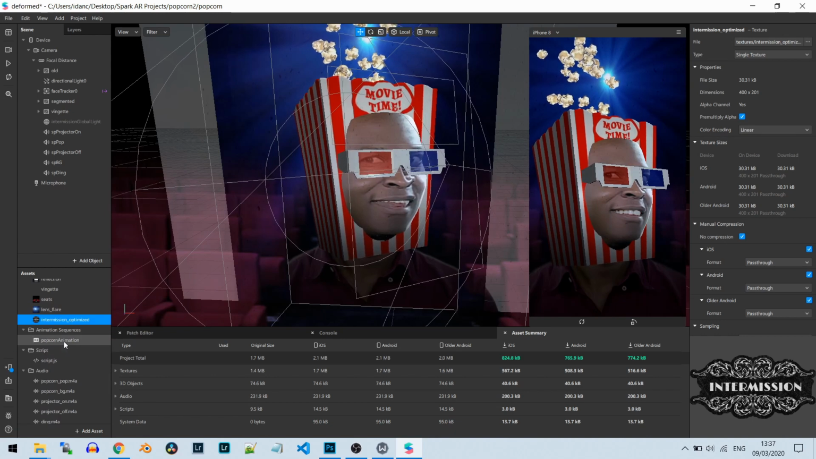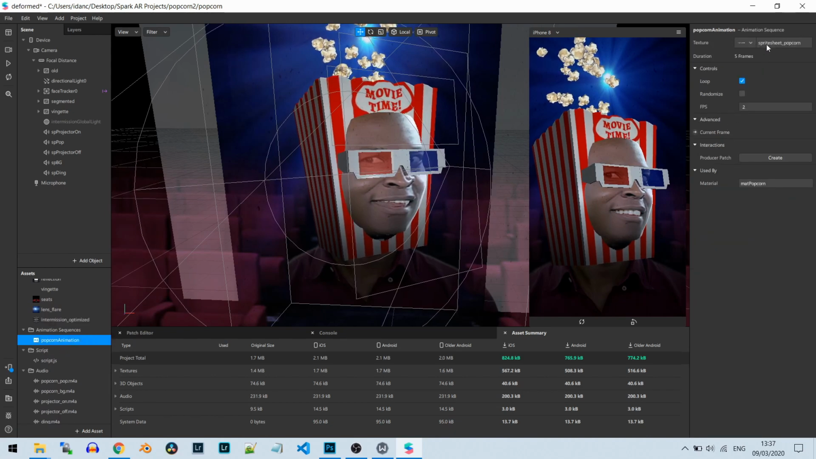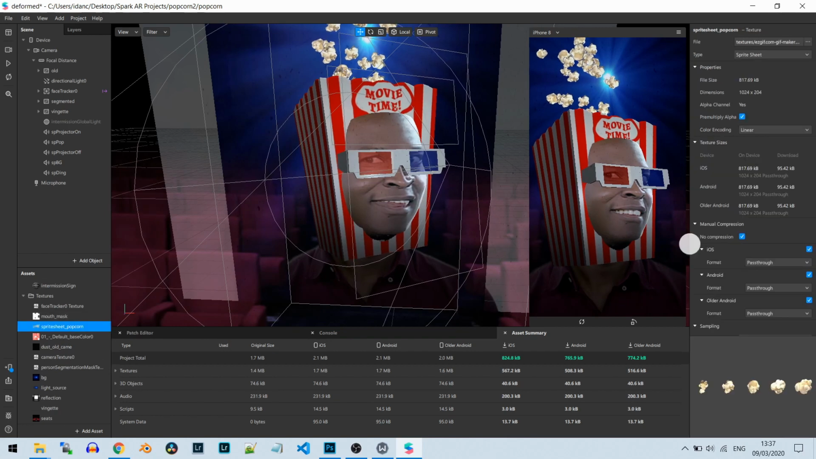Oh yeah, maybe the popcorn animation, which is a set of textures. It uses a sprite sheet. Let me see here. Yeah, sprite sheet popcorn. As you can see, there are several popcorns here.